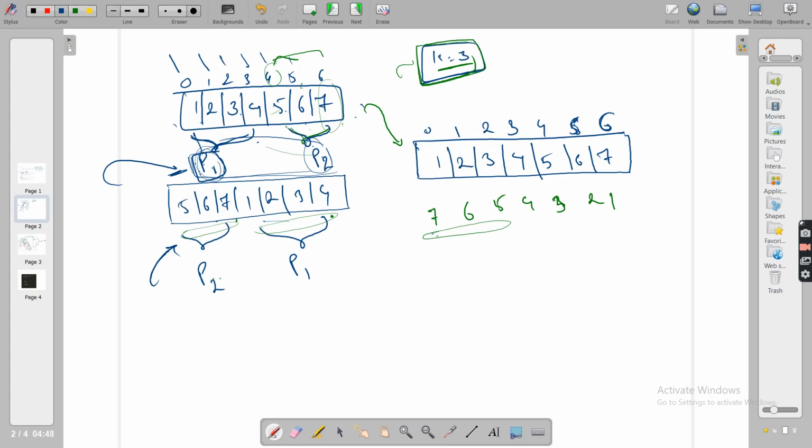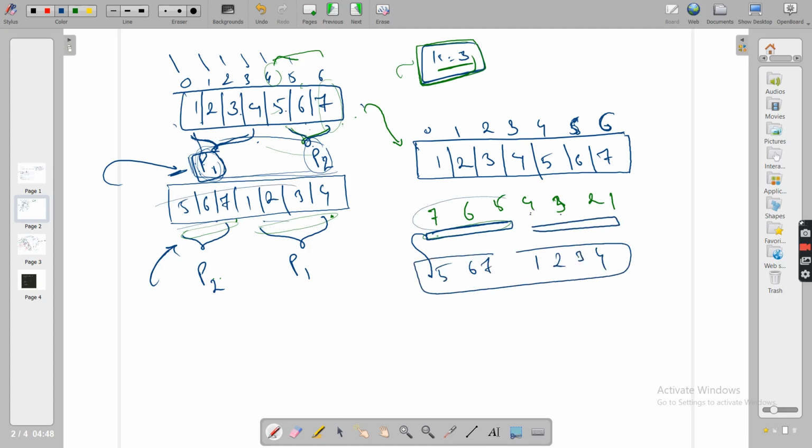See, if you reverse this, you will get 7 6 5 4 3 2 1. But is this what you want? No. If you see the solution space 5 6 7, this part, the 3 elements, is reversed, and 4 3 2 1, this part is reversed. In your real answer, these 7 6 5 are reversed. 5 6 7 4 3 2 1 and 1 2 3 4. So these parts are reversed.